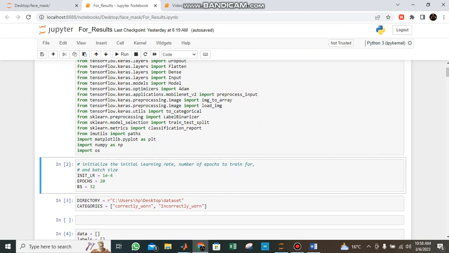Initial learning rate means how much our system is going to learn from our data, and epochs means how many times our system will run, how many iterations. The batch size shows how many data samples will go to the model, for example, for training.